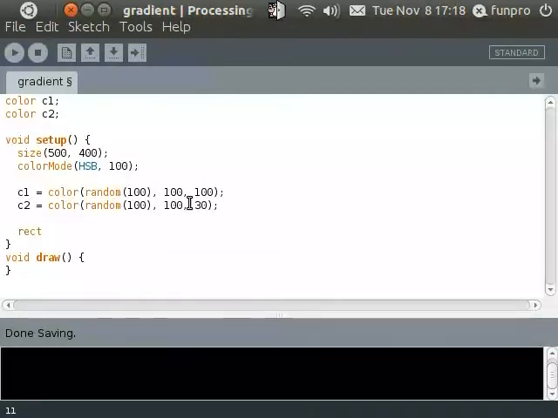I'm gonna draw one rectangle at the top of the screen and the other at the bottom. So rect, this will start at the top left corner. It will have a width equal to the width of the screen. And let's just give it a height of 20 pixels. I should define first which color this rectangle should be. So I'm gonna say here fill c1. So I'm using the first random color to draw this rectangle.